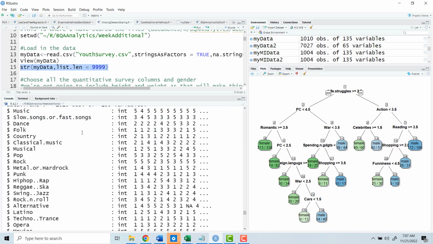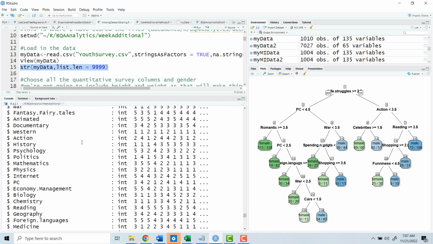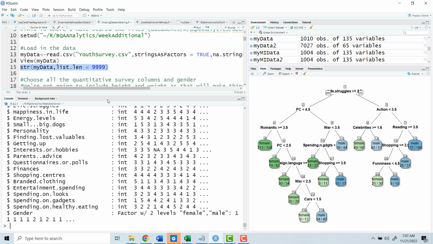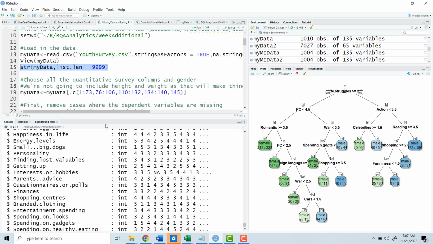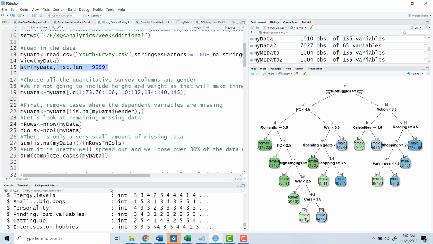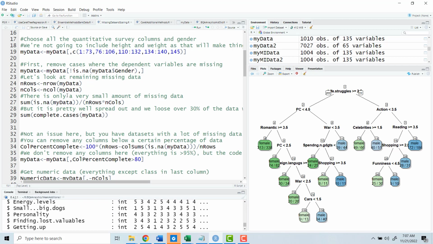So here we go. Here's all the data. It's all these preference values of 1 to 5. And then we have gender at the end. So you can see here that there's some missing data. And this was actually one of the main purposes of this little example. I just want to show you how to work with missing data.